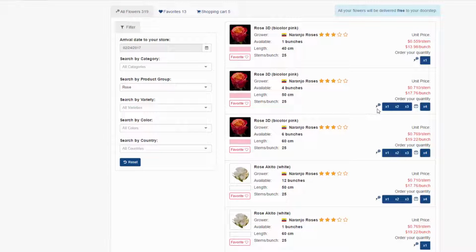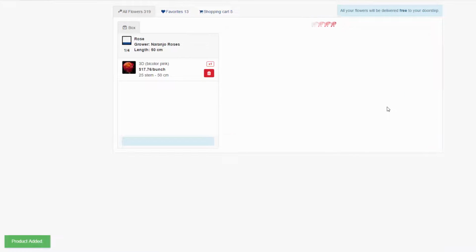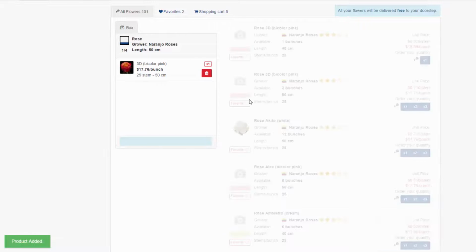If you need 6 bunches of a product in your box, just click twice on the 3 button. Once you click on the number of bunches you would like to order, the system will automatically disable the other growers, products, and lengths and will show you which items are available to fully fill your box.